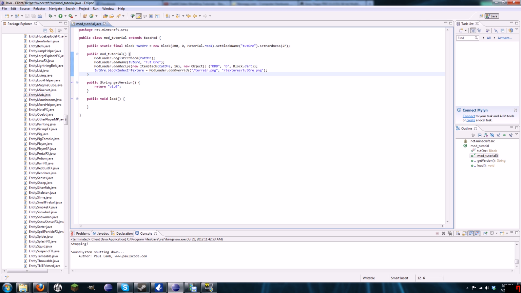We're going to pick off right where we left off, and we're going to make a very basic item today. The item's going to be an ingot. Since we already made an ore, we're going to make an ingot that accompanies this ore.